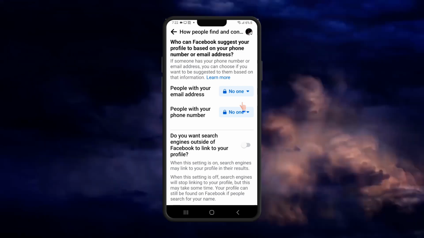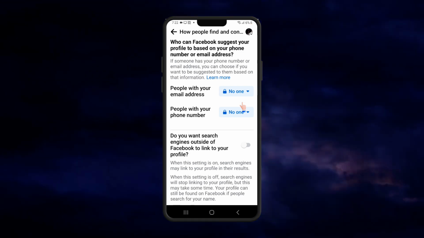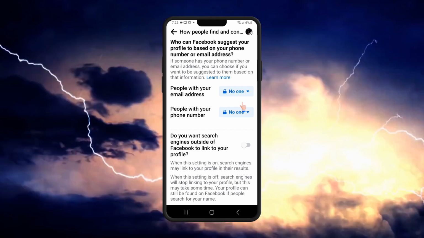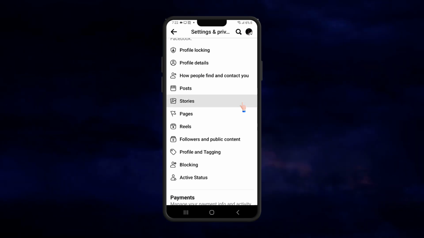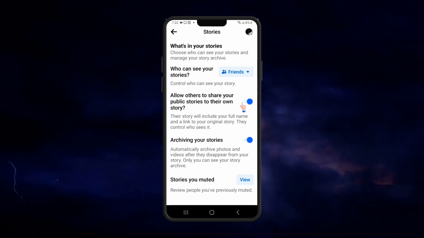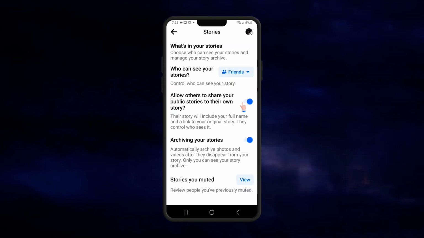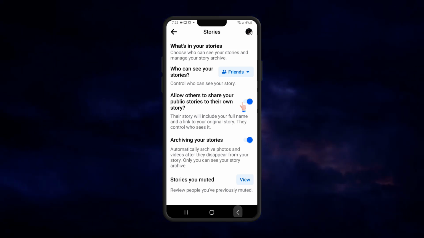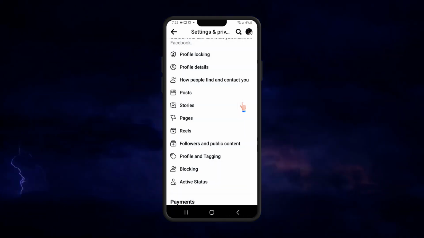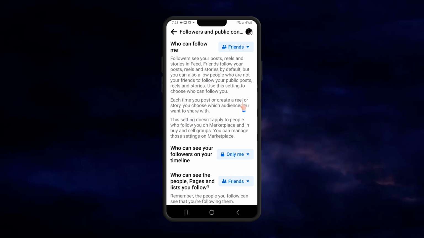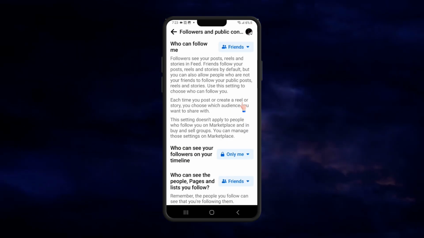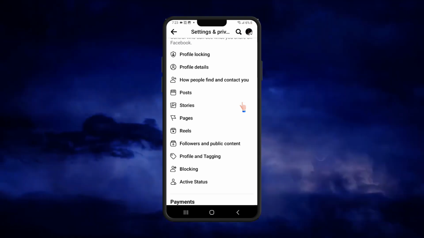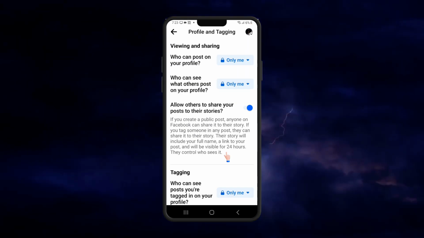And once inside, there is a series of questions to configure. We go back and do the same with stories. And now we are going to go to followers and public content. We configure them, and profile and tagging.